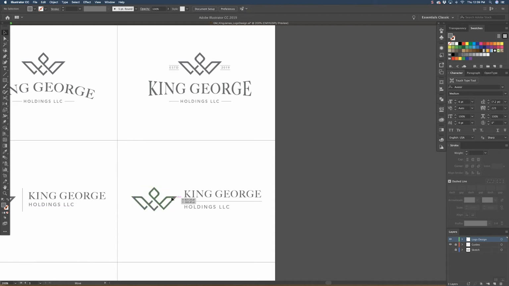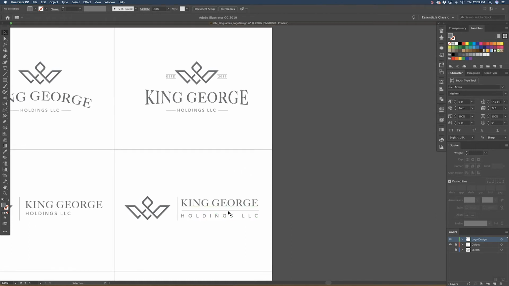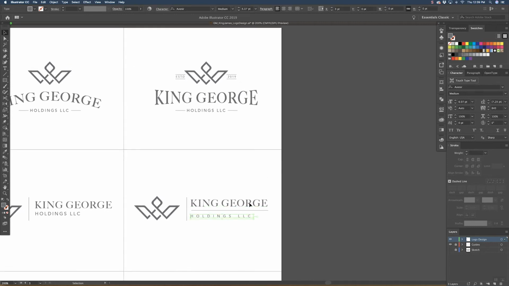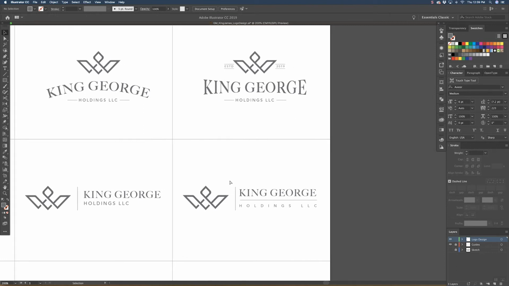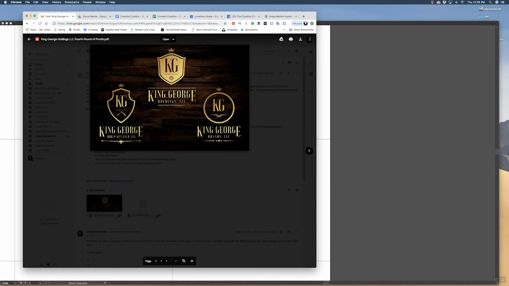And I want to make this more symmetrical too. So let's just spread out that kerning. Let's just do it a little bit more. So almost the Holdings kind of feels like a line in itself. We really want that King George to pop. That's what we want people to read: King George, and then Holdings LLC.